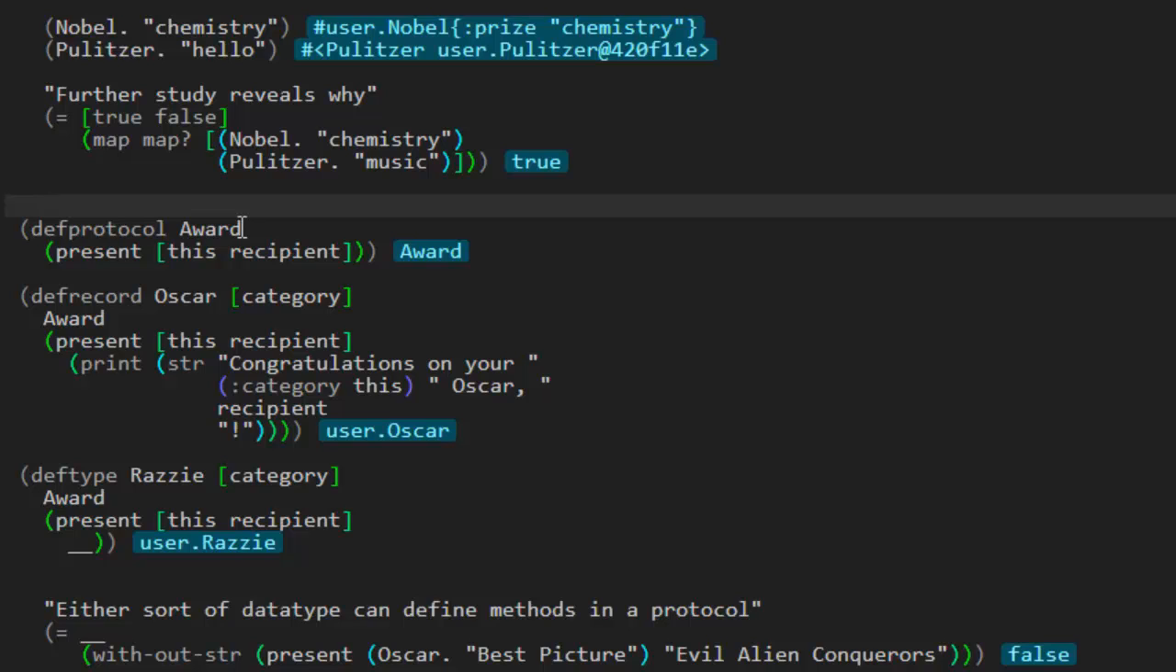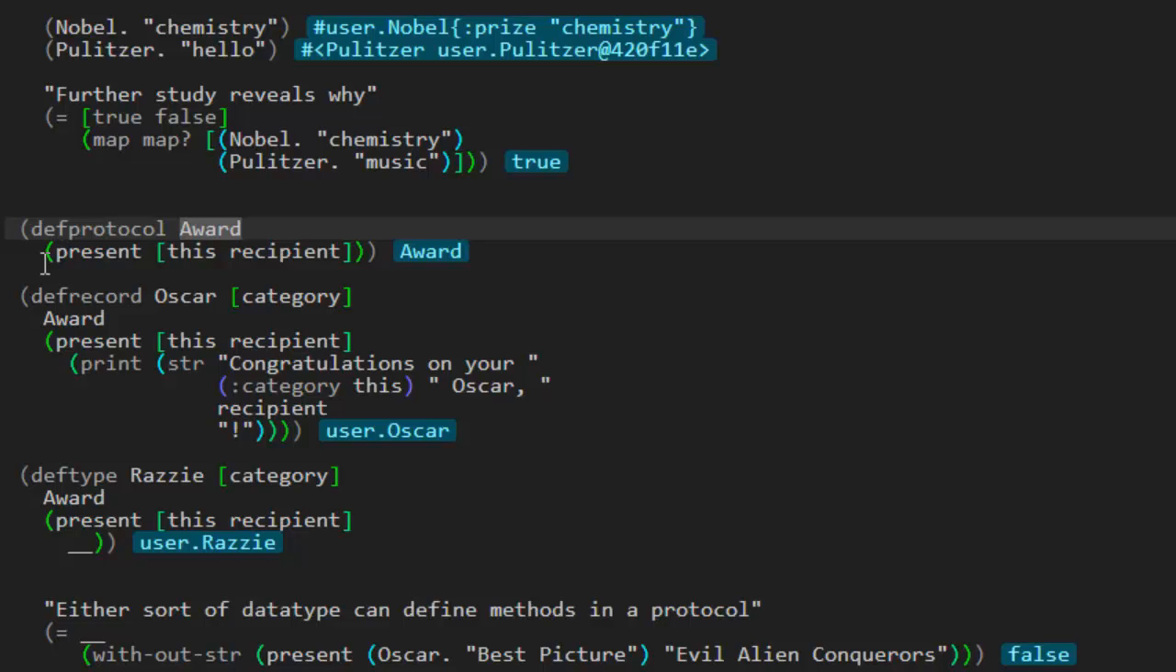Now there's one more thing that's very important, which is protocols. So what are protocols? Well, we can see one being defined right here. It's defining the Award protocol. And then it looks like it's defining a function for this protocol. So it's got this present function with two parameters, this instance and then some recipient. So a protocol is sort of like an interface. I define a name for this protocol, and then I define what functions or methods must be implemented.